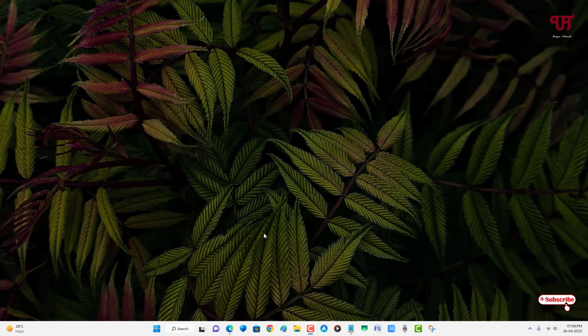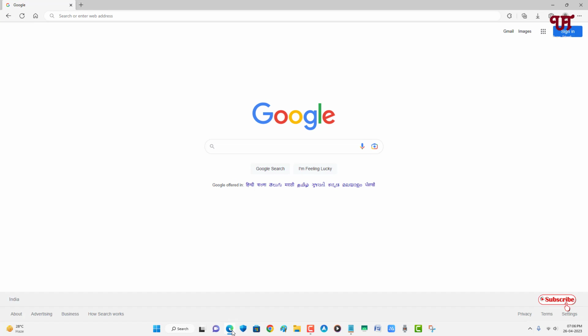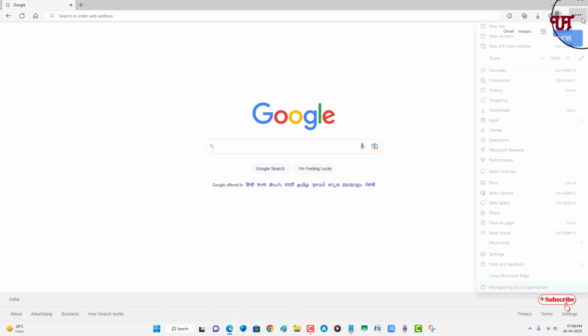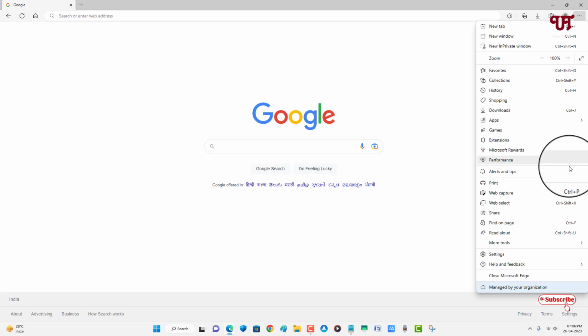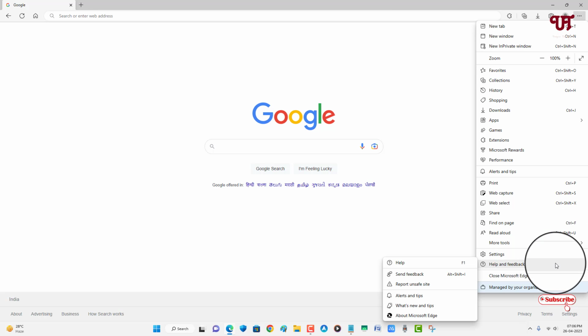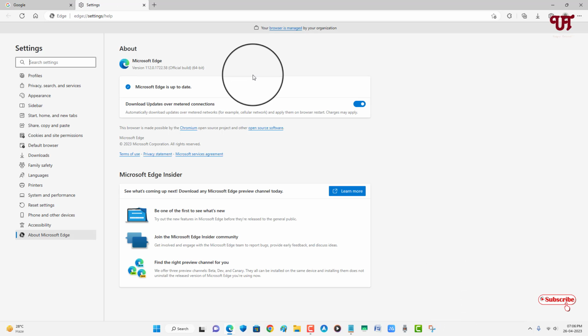So firstly, just open the Edge web browser on your computer and click on the three dot icon on the right top corner. Click on Help and feedback and select About Microsoft Edge, and kindly check whether any newer updates are available for your Microsoft Edge web browser or not. Right now you can see the version here, so you need to have this version or above.